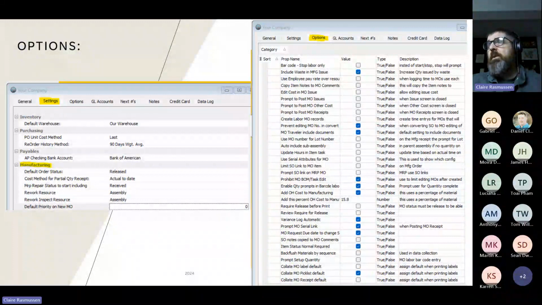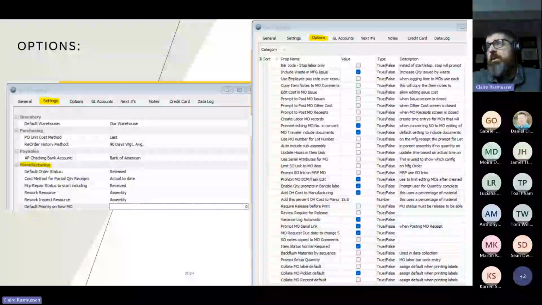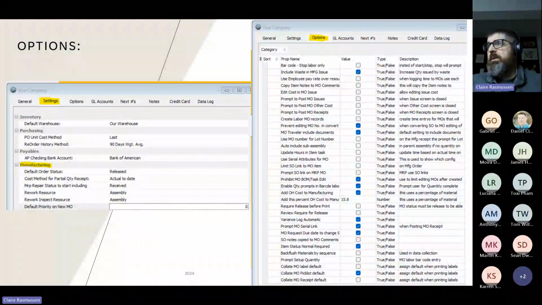Use the MO number for lot number. A lot of times with basic lot numbering, they'll just use the lot number or the manufacturing order number. Auto include subassemblies, we rarely would use this. This is like if you have a multiple level assembly, it tries to pull up the subassemblies.